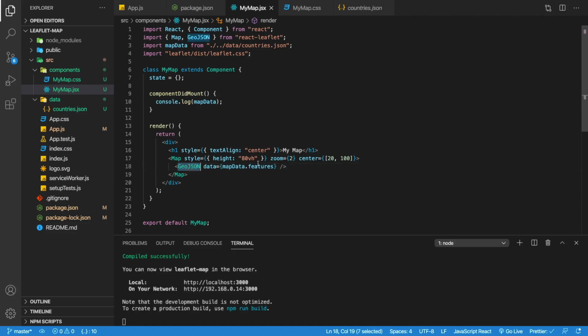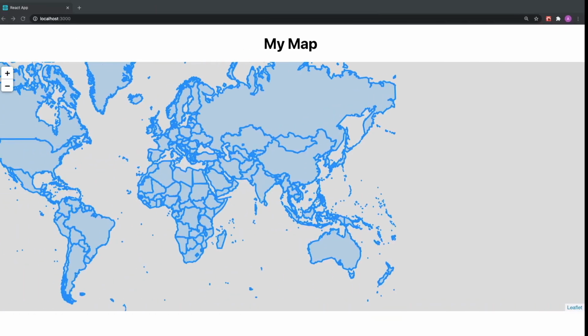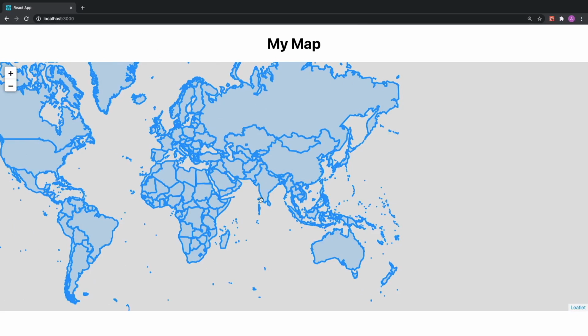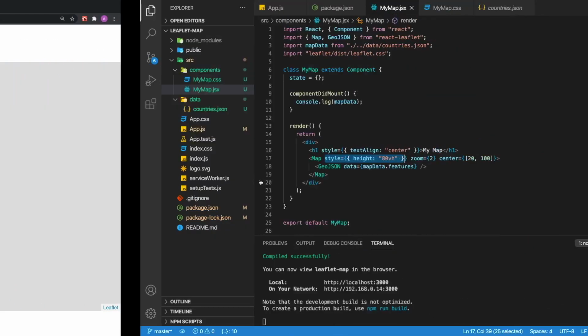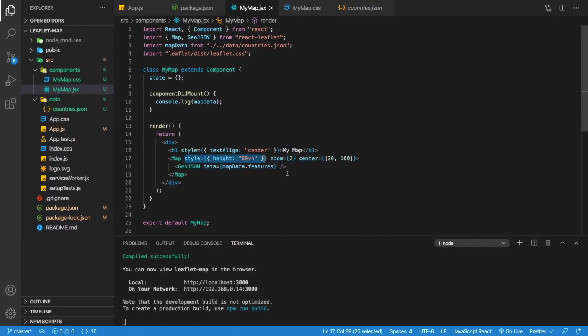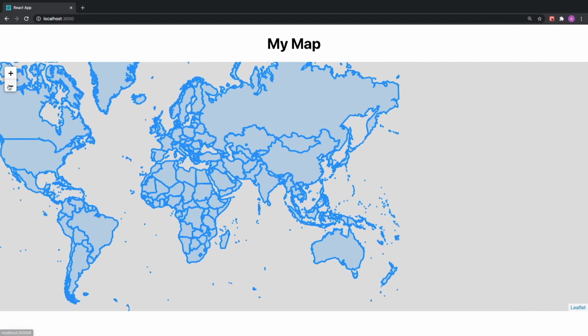We're going to say GeoJSON, essentially, here's a list of countries. Draw and display that on the screen. Zoom in to a level of 2. And then center over a position of 20 and 100 on the screen. And this map will take up 80% of the screen. So let's go back over here. And now we have a map. We're zoomed at a level of 2. And we're centering over 20 and 100 over here on this position of the map.